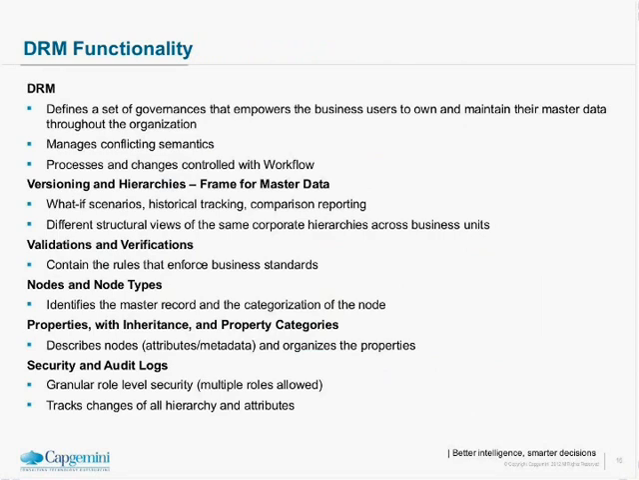So for DRM functionality, I provided a listing and a small description highlighting the main features of DRM for those who aren't familiar with DRM. So consider the following in designing the structures for DRM. Define a set of governance that empowers those business users to own and maintain their master data throughout the entire organization. Remove the IT-centric focus on managing the business users' master data.